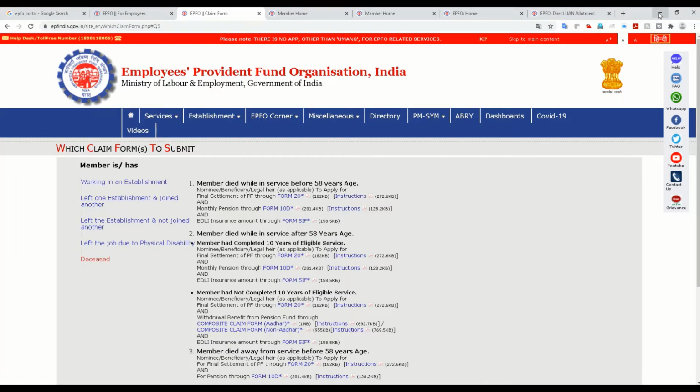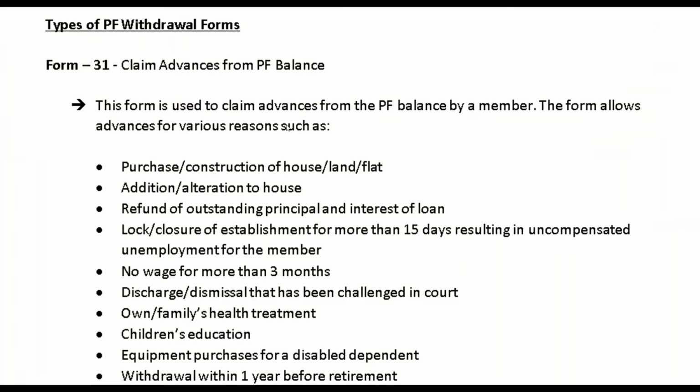So let's go and see the complete workflow. I have a few slides for you here. As I said, there are different types of withdrawal forms and purposes. Form 31 is the form which we are going to see now, because we need to withdraw the accumulated amounts. I have some purpose. You have to mention the purpose.